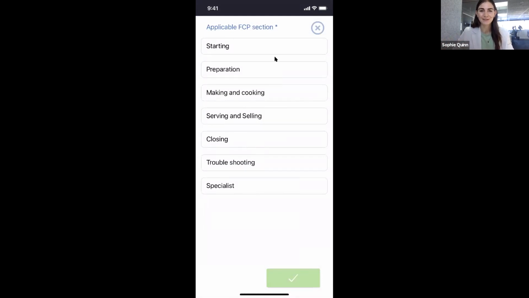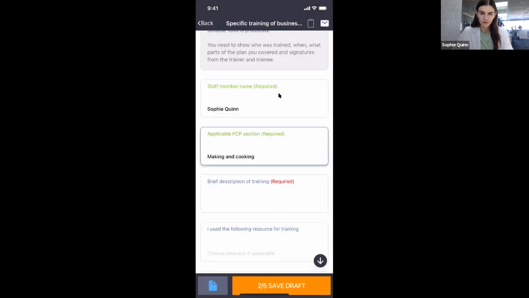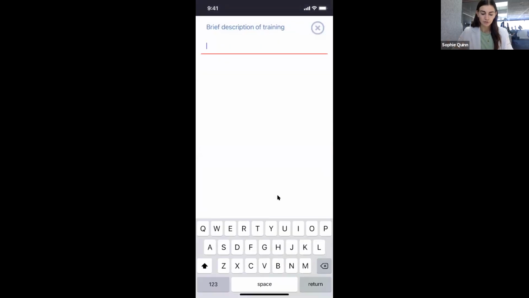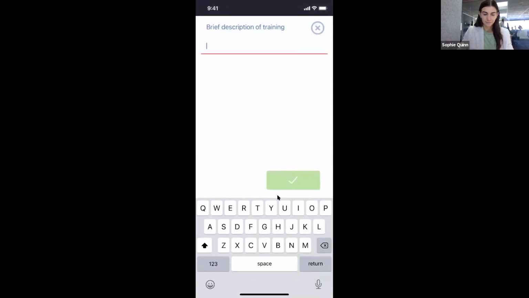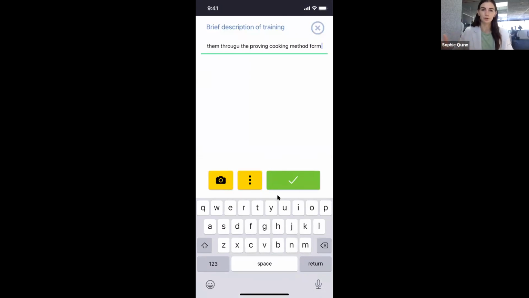Then you can select one of those sections that is in the food control plan. So say I'm training the chef, for example. So I'll probably want to choose making and cooking. Then you can just write out a brief description of the training. So you could say, walked them through the proving, excuse my typo, cooking method form. And you can continue to ensure that they follow that it's cooked at this temperature for this amount of time and so on. You can click tick.